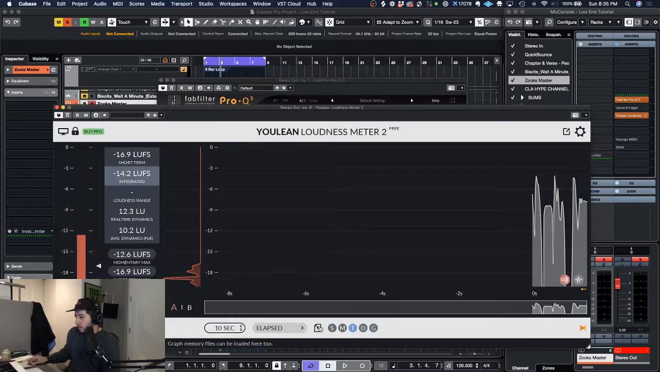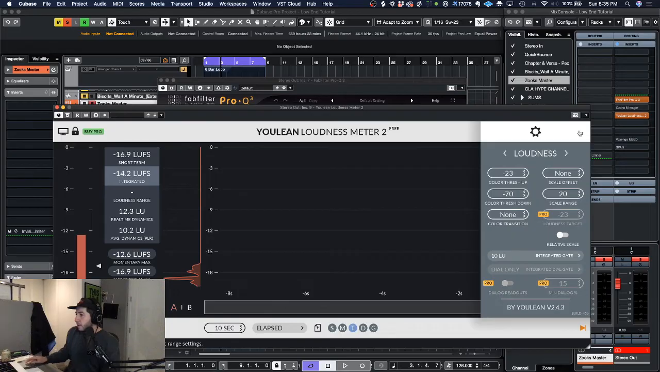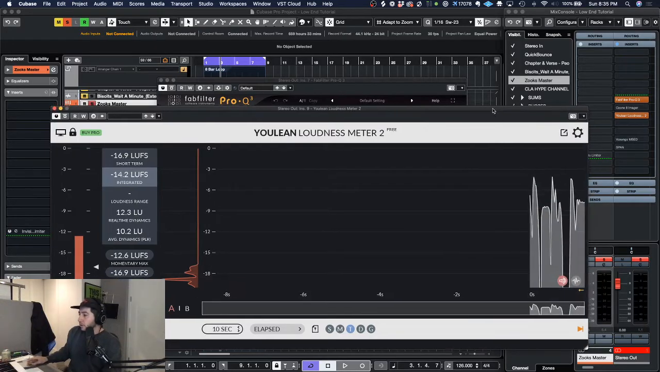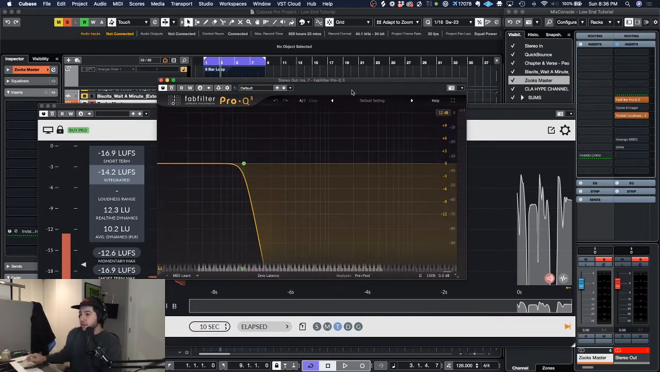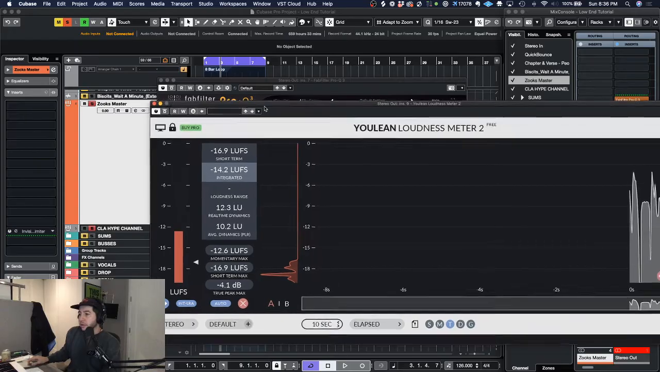Where are the settings here? Oh, here we go. If you want to copy these settings, just pause it. I think these are the best settings for monitoring low end. And then I just have this chain saved as a preset. So when I get to a certain point in my project, I can load this chain. I call it low end check, and these two things are teed up. So again, we got the low pass filter going into the loudness meter.